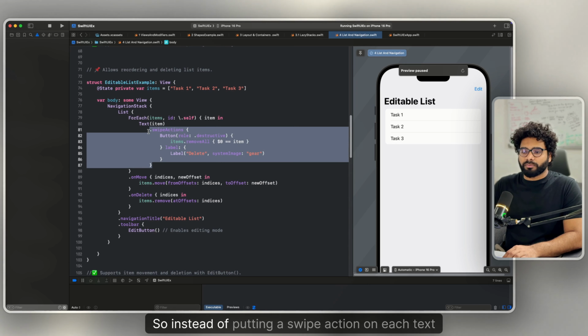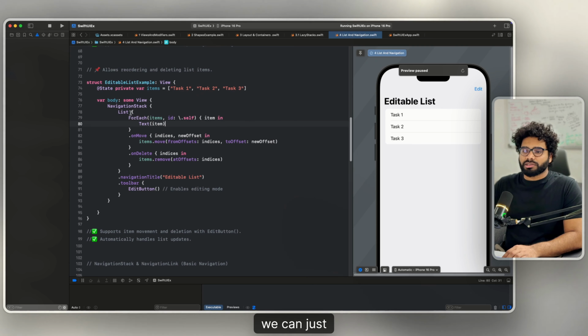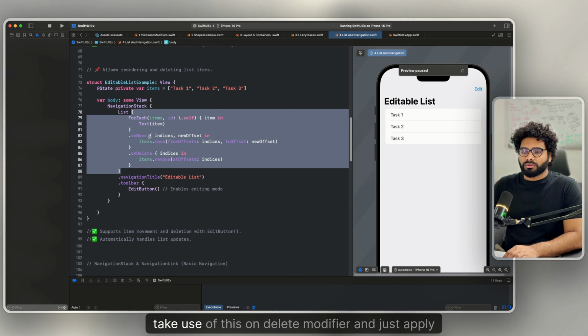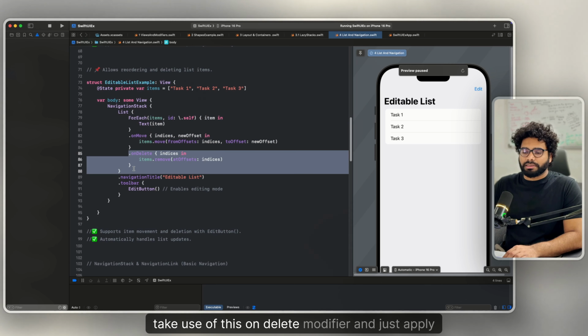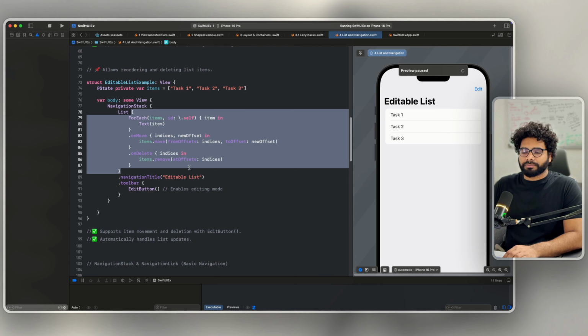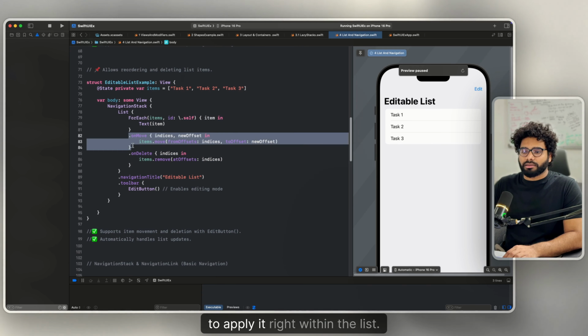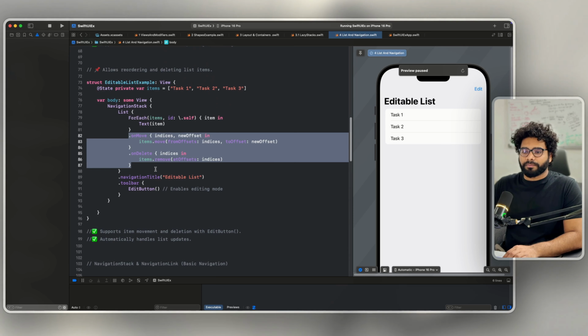So instead of putting a swipe action on each text, we can just make use of this onDelete modifier and just apply it onto the list. Make sure when you create the list, you apply it right within the list.